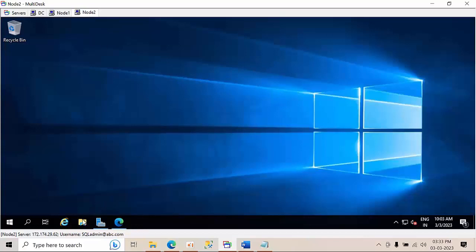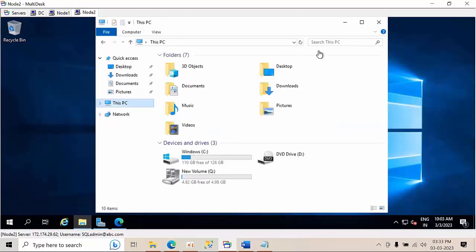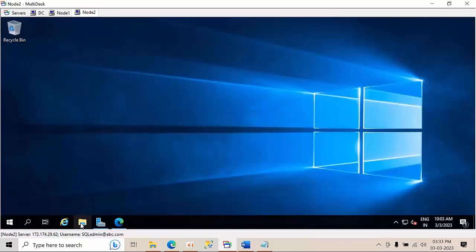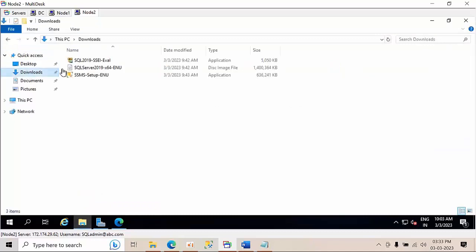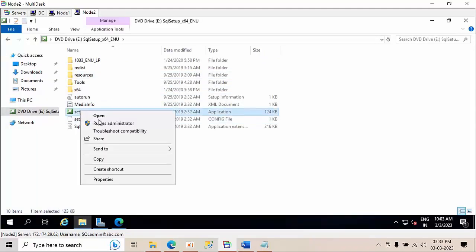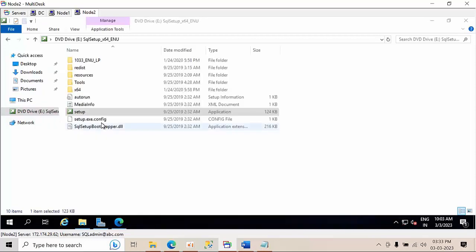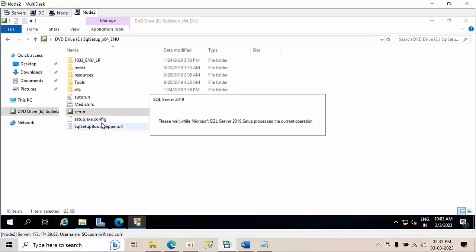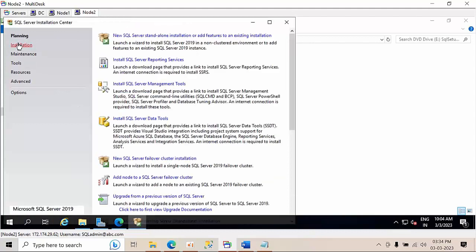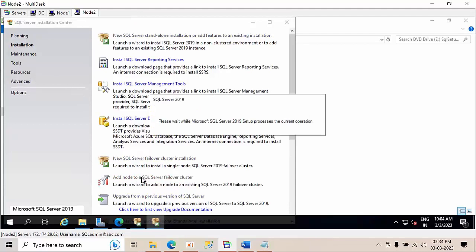Now go to node 2. So there is no drive. So now what I'm going to do here, click on download. So mount, click on the setup file, run as administrator. Select initialization. Here click on add node to SQL failover cluster. Click on that.